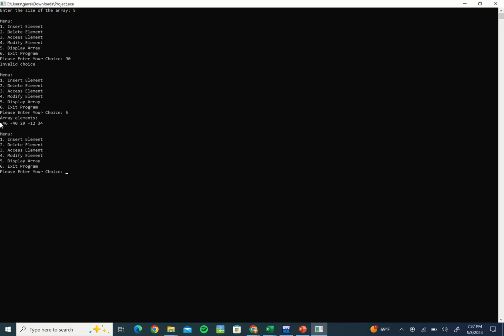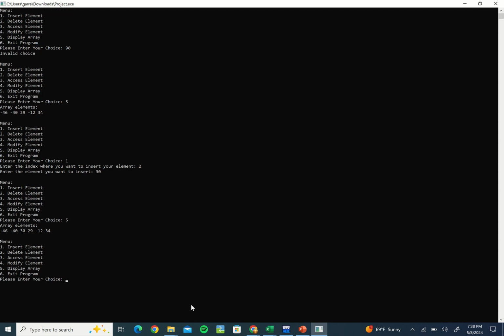Alright, so we have the array here, 5 elements. Starting out with the insert element. Say you wanted to insert 30 right in between negative 40 and 29 here, the first and second index. So we would want that to be at index 2. And then I said 30, and it'll store that. And once you display the array again, it'll be there.